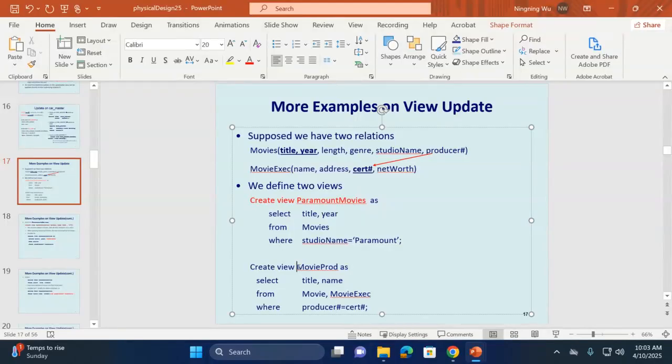So we are pretty sure that this movie prod is not an updatable view. Okay, and this other one does satisfy the conditions: it involves only one table, and in the where clause there's no nested query. But then when we come to the title and the year, it depends.